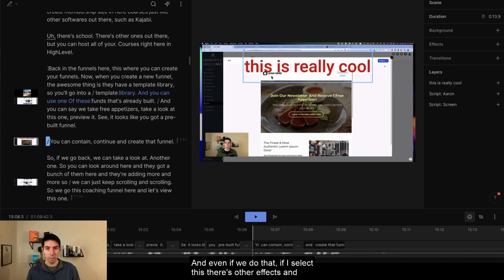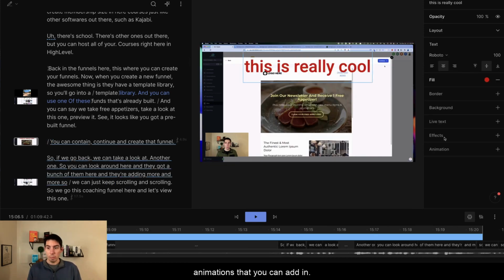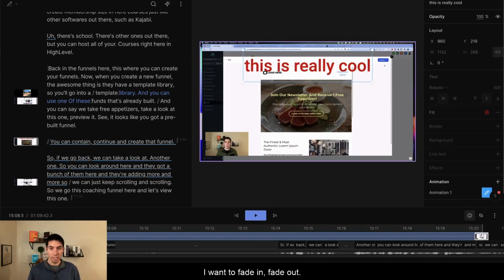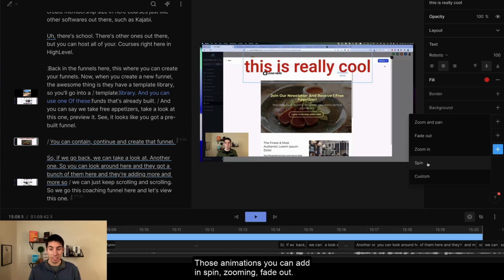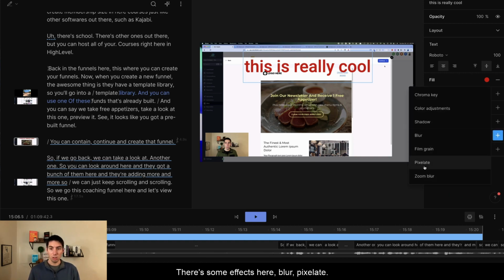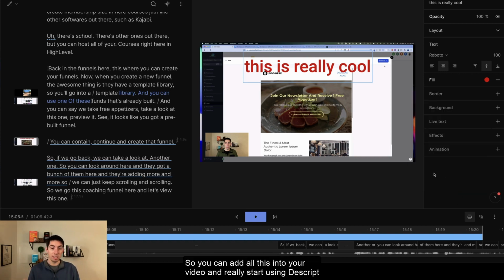And even if we do that, if I select this, there's other effects and animations that you can add in. I want to fade in, fade out. And so if we do that, those animations you can add in: spin, zoom in, fade out. There's some effects here, blur, pixelate. So you can add all of this into your video and really start using Descript as your new video editing software.